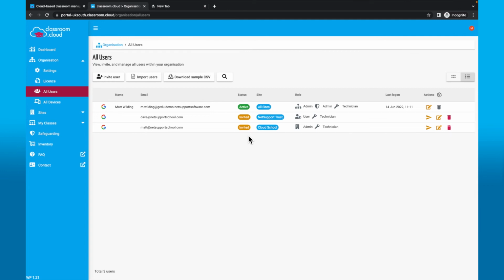You've also got other information like last log on and all of that. Now let's say Matt comes back and says, but sorry mate, I've not had the email. Well, don't worry, we've got you covered. If you go over to the little icon we're hovering over now, that will allow you to resend the invite email.